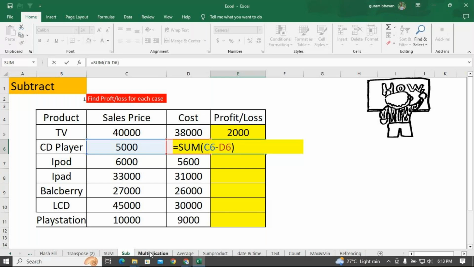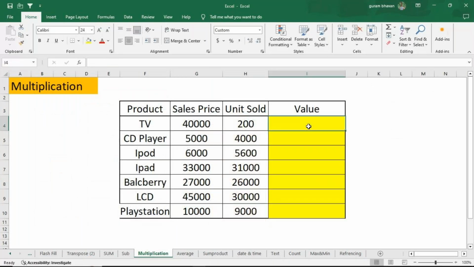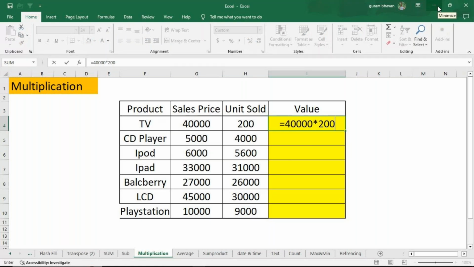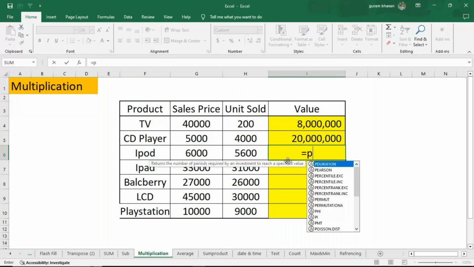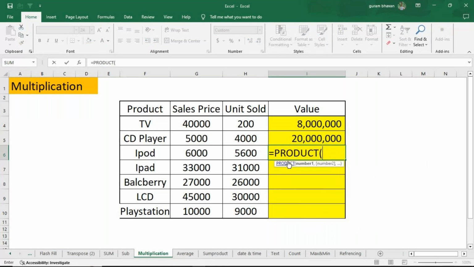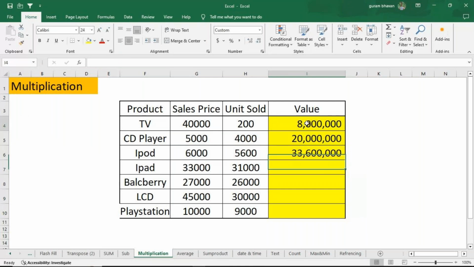Okay, next I'll come to multiplication. For multiplication, you can directly take the values, 40,000 into, so the asterisk I'm using in order to multiply, into 200. Directly I can take the value, or I can even take the cell address, like this, or I can even use the function called product. Product is the function which is used to multiply the values. So I'll take 6000, and here you can see in the syntax the separator is comma. So I'll put comma, and this has to be multiplied with this unit sold. I'll close the bracket, enter. So in these three ways I can apply the function.